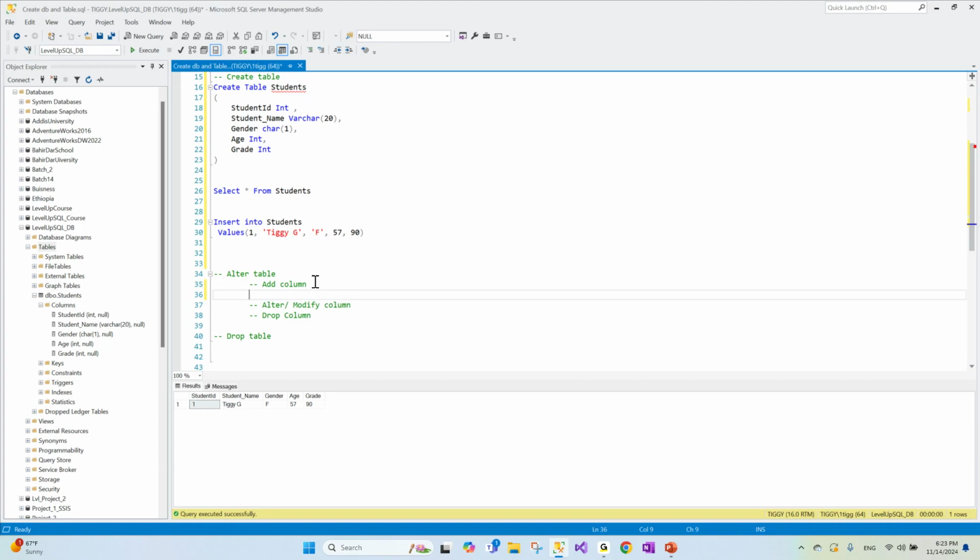So we already have the table created, and millions of records can reside in this table, in this database object. So what we're going to do is modify, updates. We have to modify the table by adding a new column. So what are we going to do?